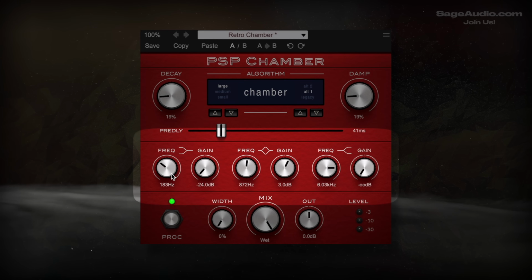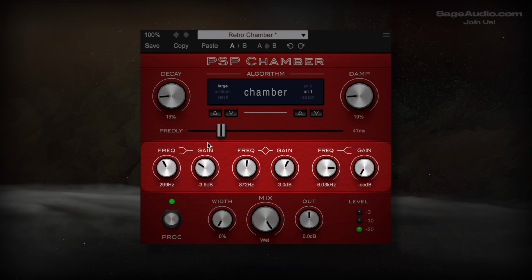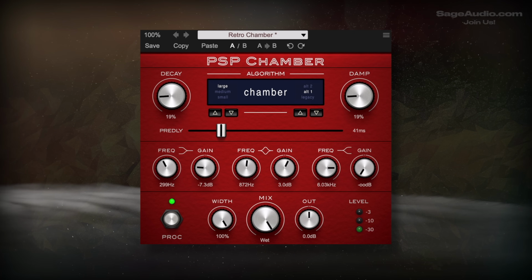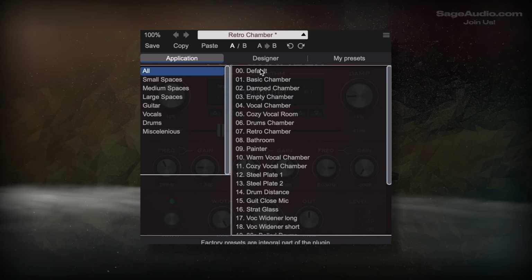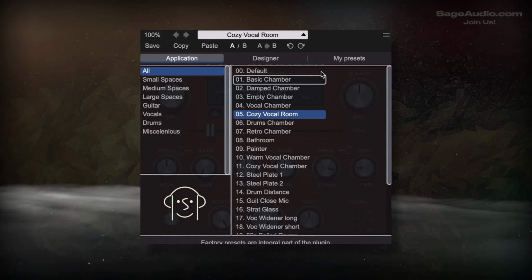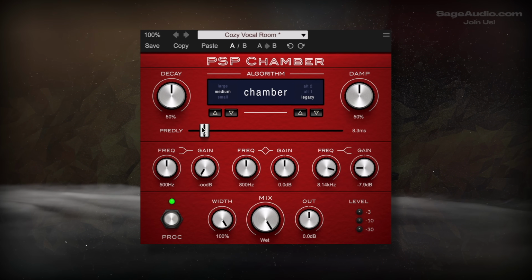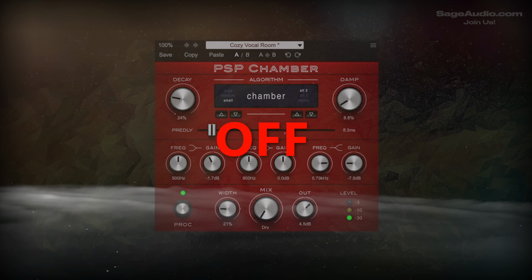An EQ allows for tonal changes to the reflections, while width allows for variation to the stereo image. The comprehensive preset list also offers a fantastic and quick way to find some solid settings for the reverb. Let's take a quick listen while we're using the pre-delay time that was calculated with the Reverb Delay Calculator.